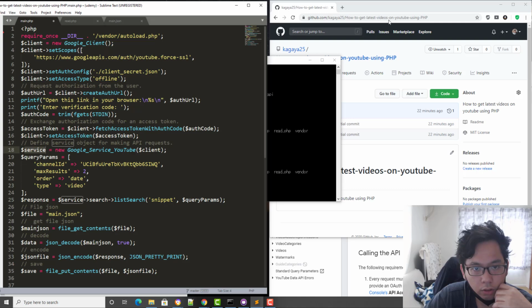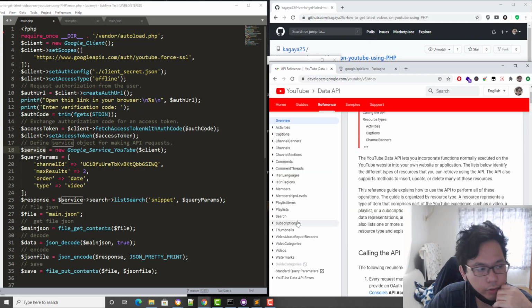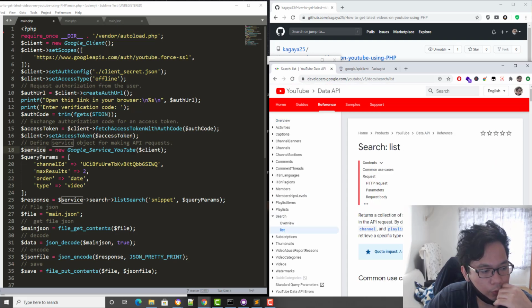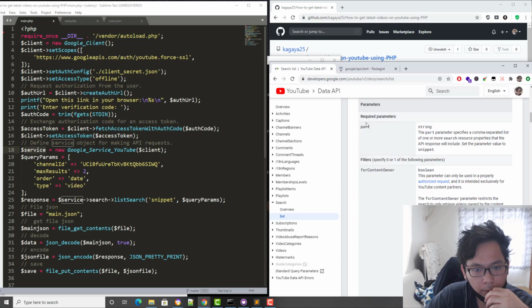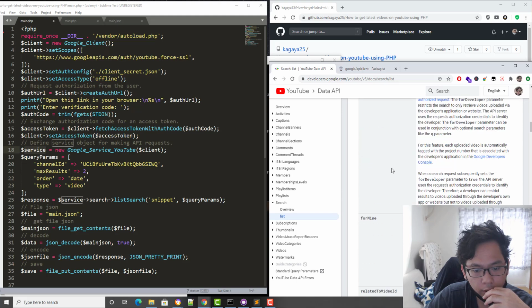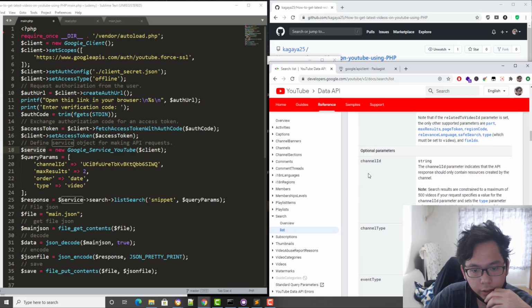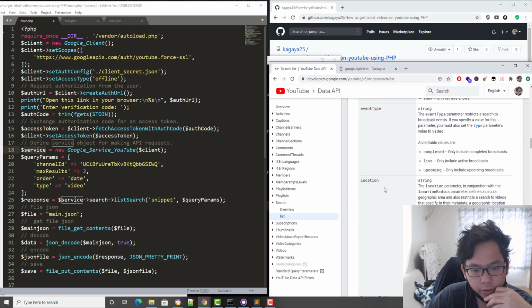So I'm going to pull up the reference. I use the search list. You see this service, that search list. This is the function we're going to use for the search. We're going to pass the part as snippet, and where is it, channel ID. So this one, channel ID, and the max result of 2.